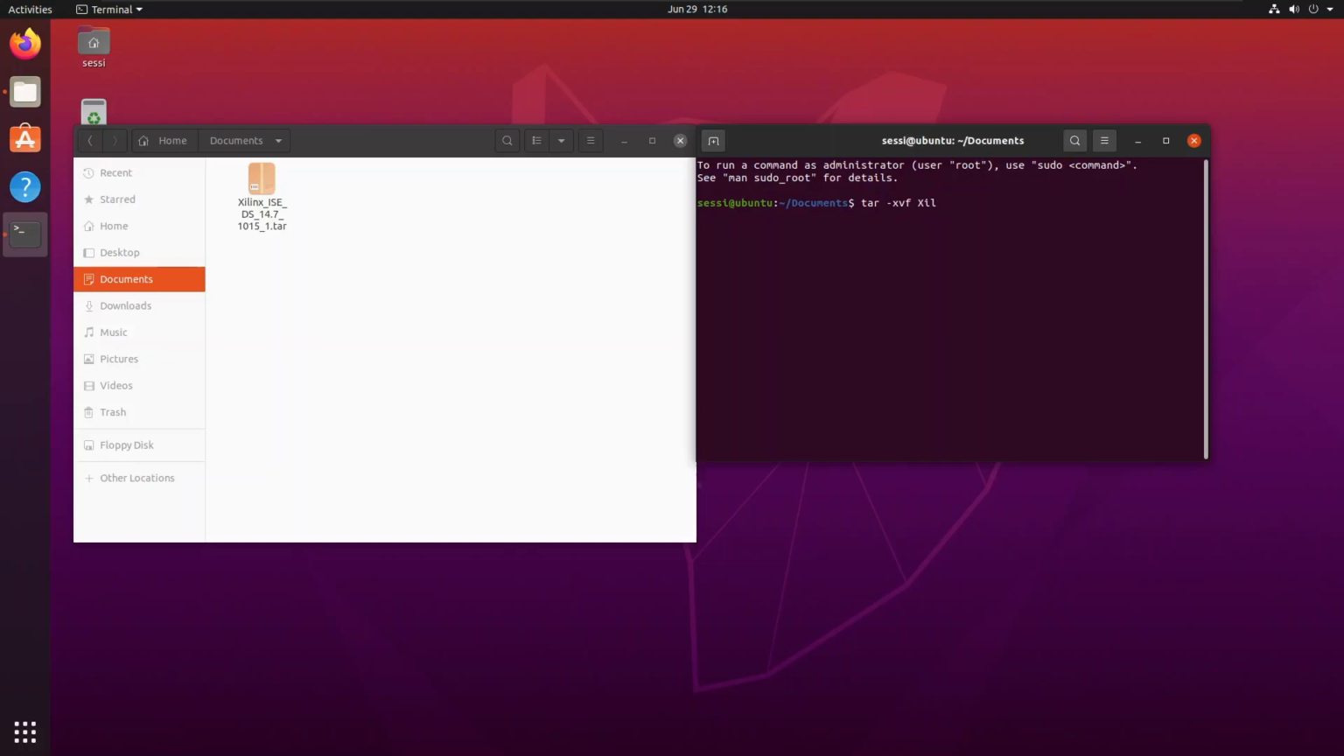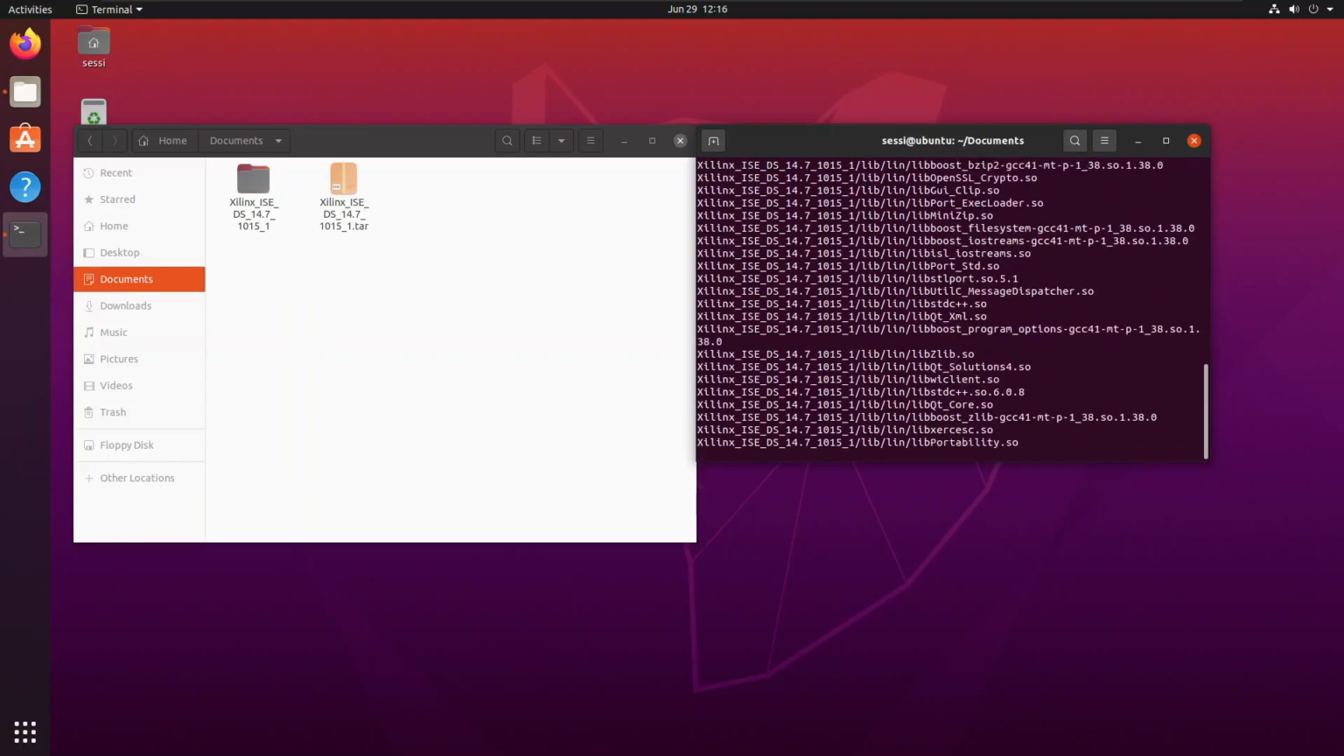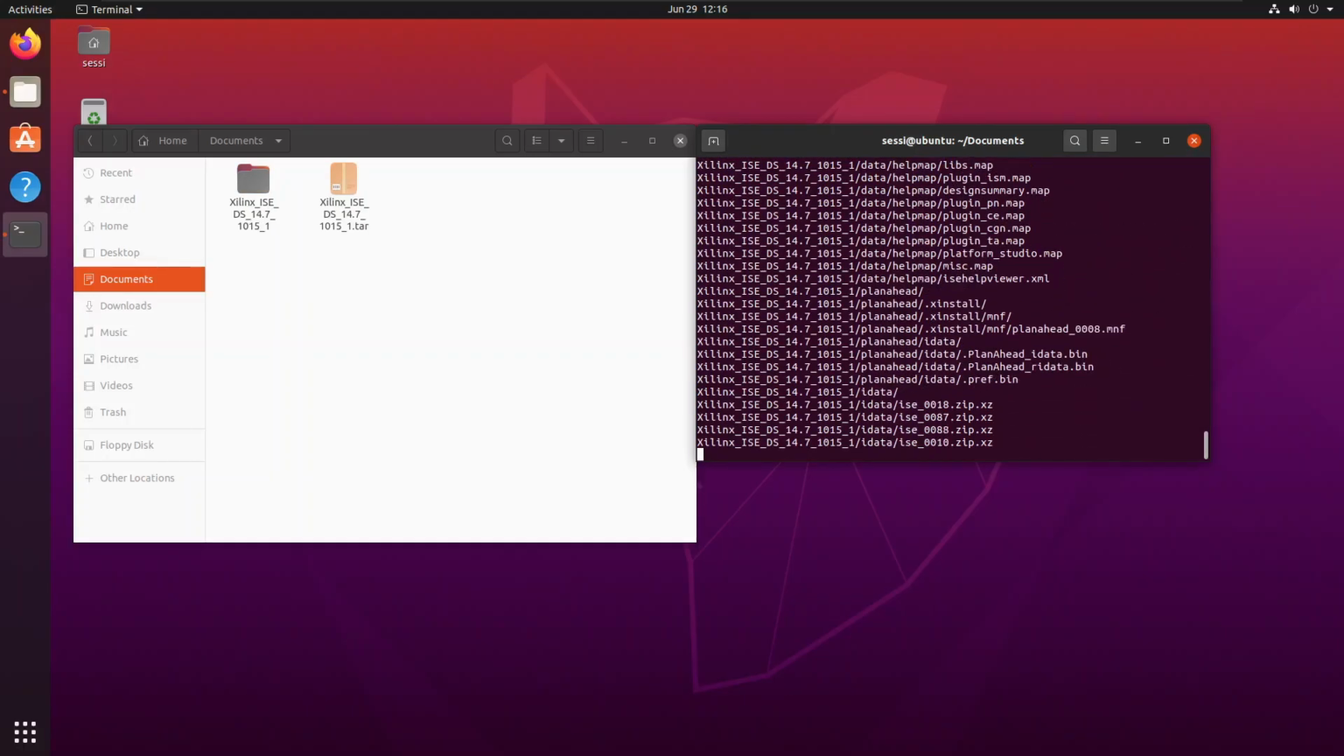tar -xvf, then Xilinx, then hit Tab to complete it. Then you're going to hit Enter. At this point, it's going to extract the files. And I'm going to fast forward this part when it's done and continue with the installation process.